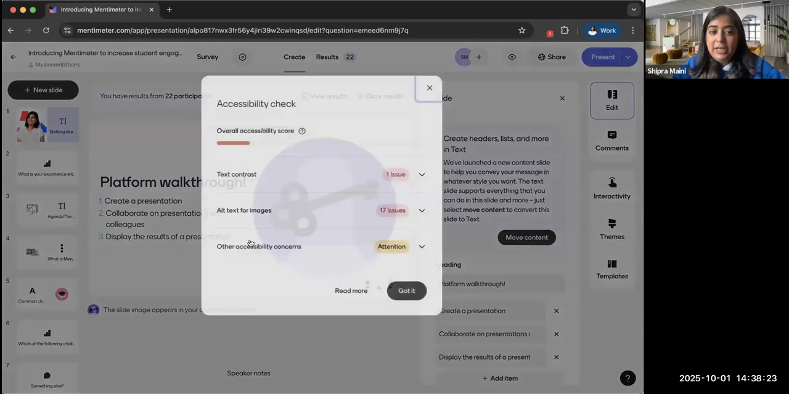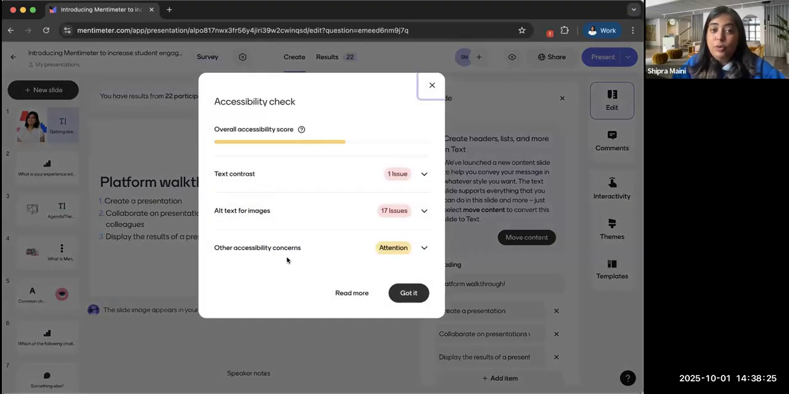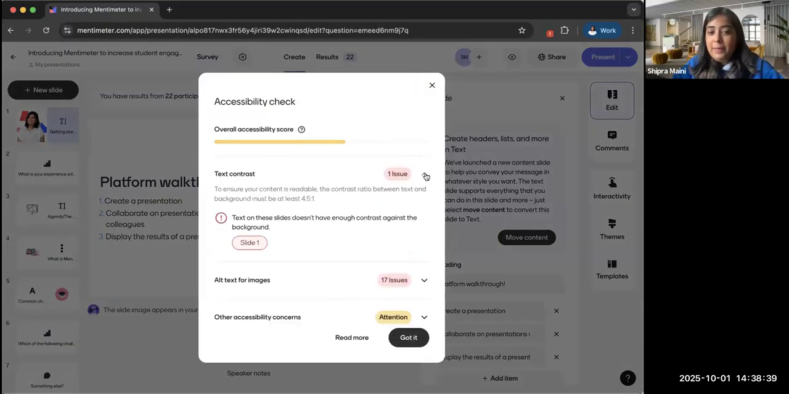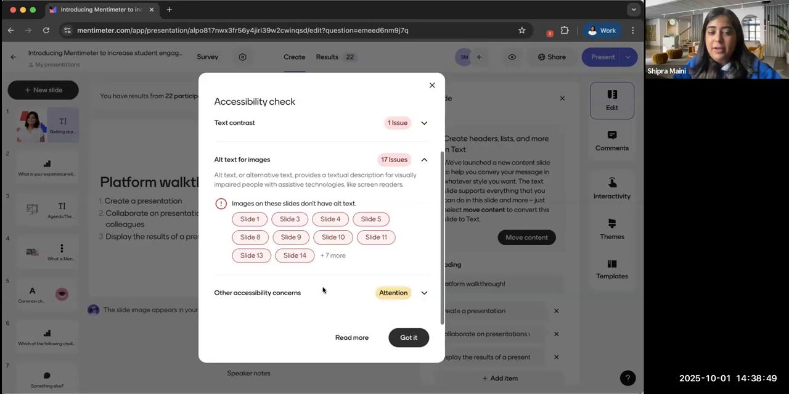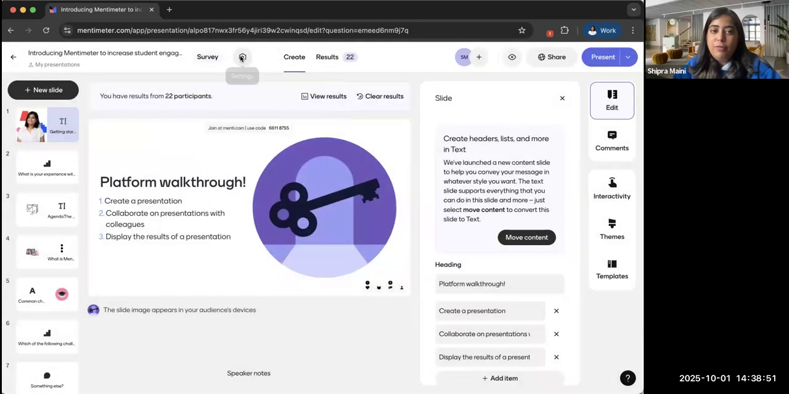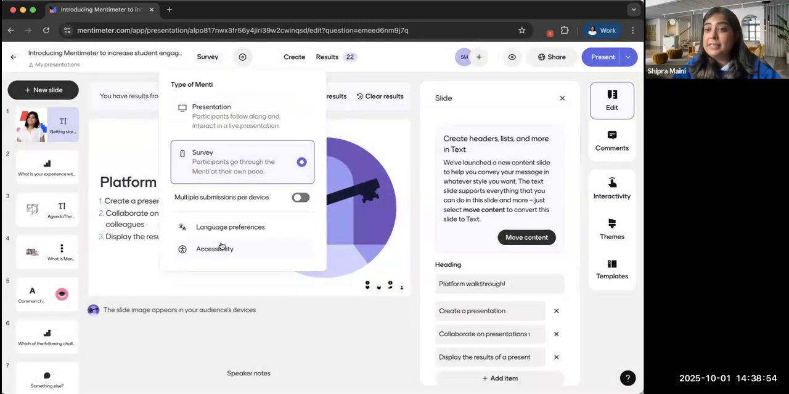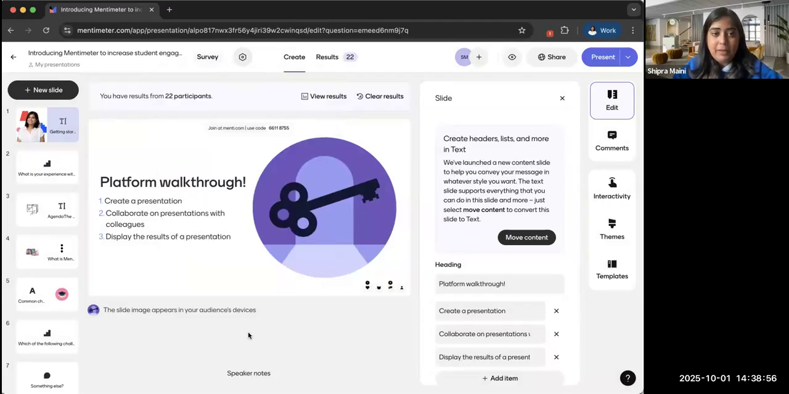You also have accessibility here, where you can check the overall accessibility score for your presentation. This is something which is very unique in Mentimeter that you would not find in other tools. You can see that my presentation has some issues here. It shows me that the text does not have enough contrast on this slide, and that I don't have alt text for images in these slides. So it's asking me to change that. So quickly, just by the click of here, you can see how accessible your presentation is.